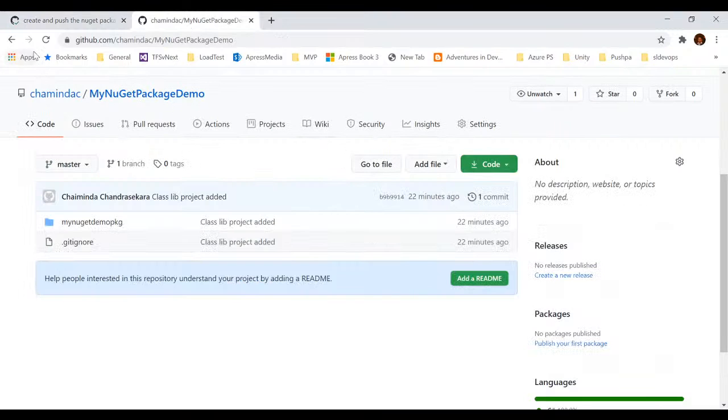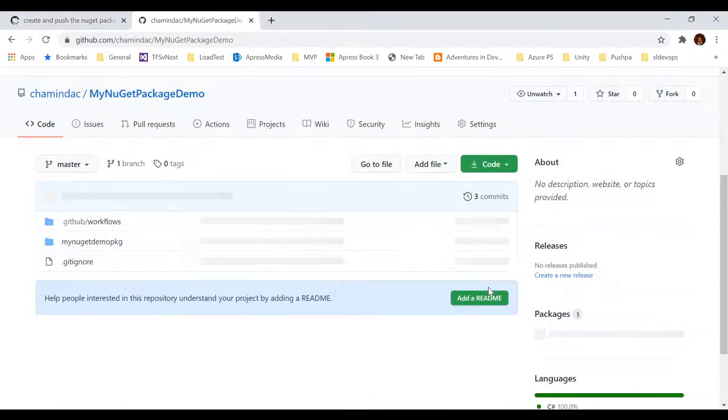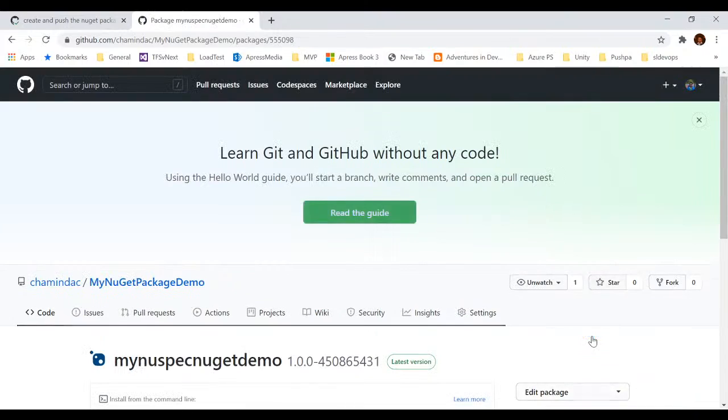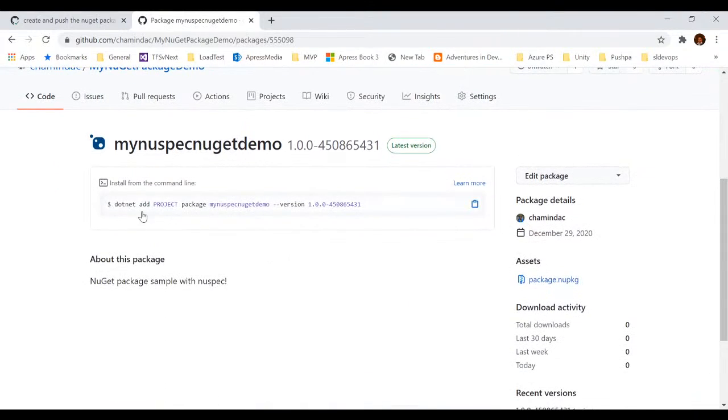So let's refresh this one and see if we have the package. Okay, now you can see here the package is deployed into the GitHub repository. I have a NuGet package available. Okay, all right, so let's go and check this one. Okay, so it says you can utilize this one using .NET add, and you can provide the project name of your project, and then the package and the version.